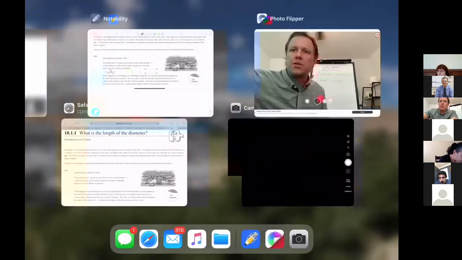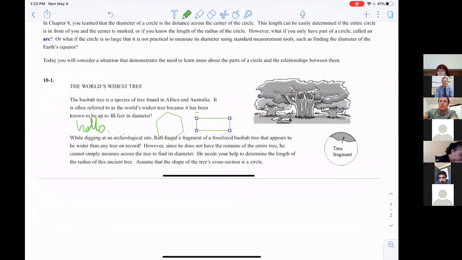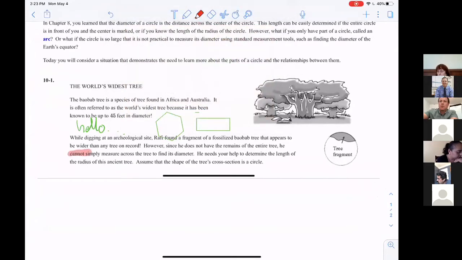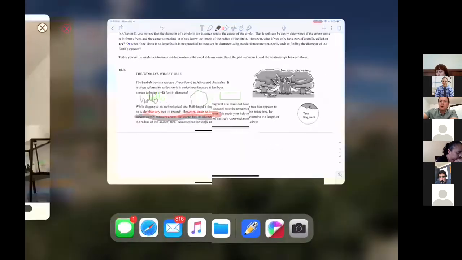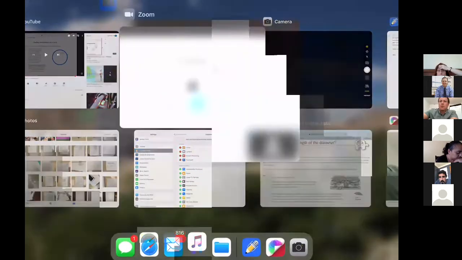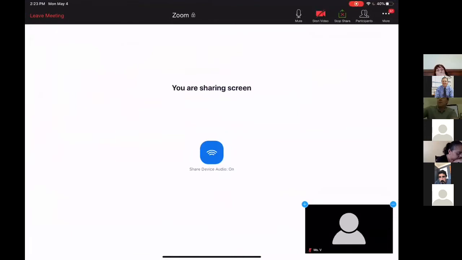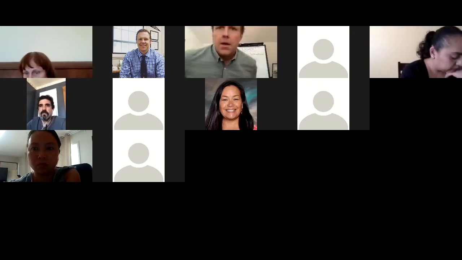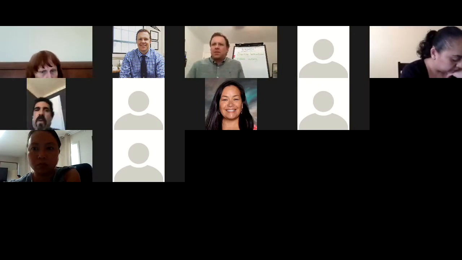I just go to the Notability app. I don't have to press pause or stop or do any kind of editing. It's right there because the screen recorder is simply showing everything that is on my screen. And let me get back to Zoom. And so those are the basics of using screen recorder the way I've done.